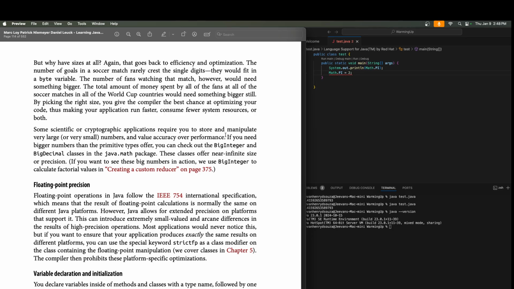Some scientific or cryptographic applications require storing and manipulating very large numbers, and value accuracy over performance. If you need bigger numbers than the primitives allow, there are BigInteger and BigDecimal in the java.math package. These classes offer near infinite size.